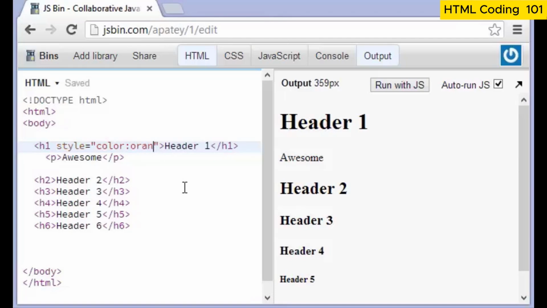So let's try orange and see if that works. And guess what? It does work, okay? We can try blue, right? We can try maroon, right? And you can see it all works, okay? I like orange personally. All right, there we go. So now you can see that header 1 is orange.